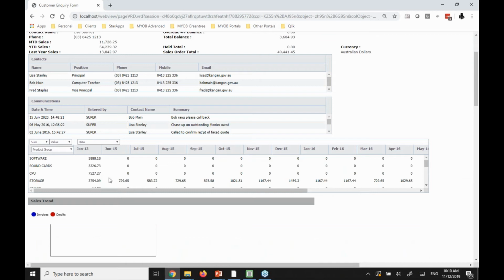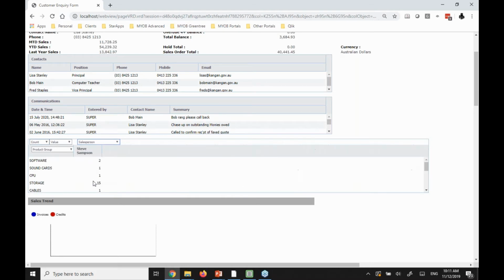I've got the ability of showing pivot tables as well, where you can have interactive selections. So at the moment, I'm showing sales by date. I'm showing it by product group, and it's the sum of the sales value. But maybe I want to know how many, so I can select count, how many sales have I made for this customer by product group and date, or maybe product group by salesperson. So we can see Steve normally looks after this Kangan customer. So you can play around quite a bit with how you've got those set up.